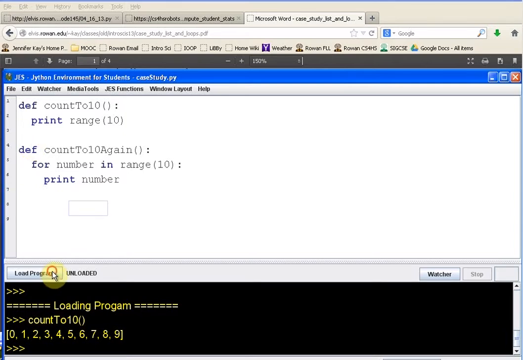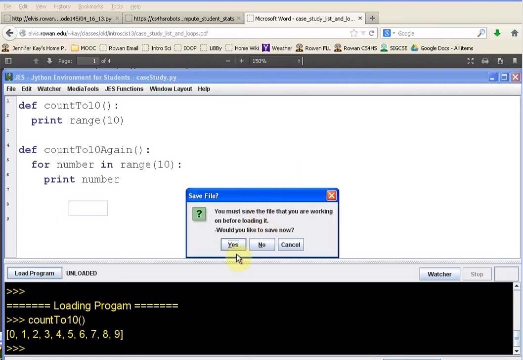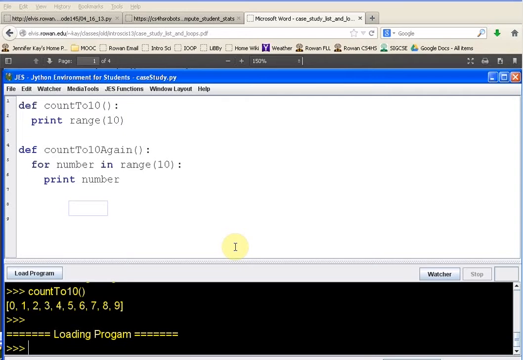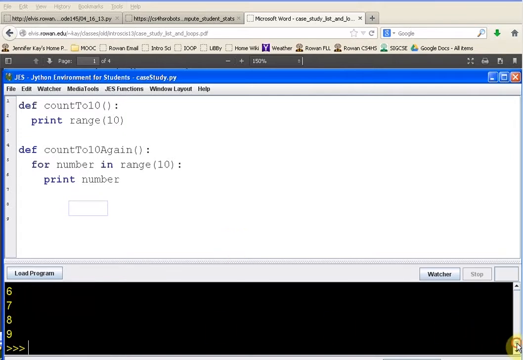Okay, I'm going to load my program. Pause for a minute, think about what you think it's going to do. All right, let's run it. Count to 10 again. Huh, okay. Yep, that looks great. Okay, cool. Pause the video, go write this function on your own without peeking.